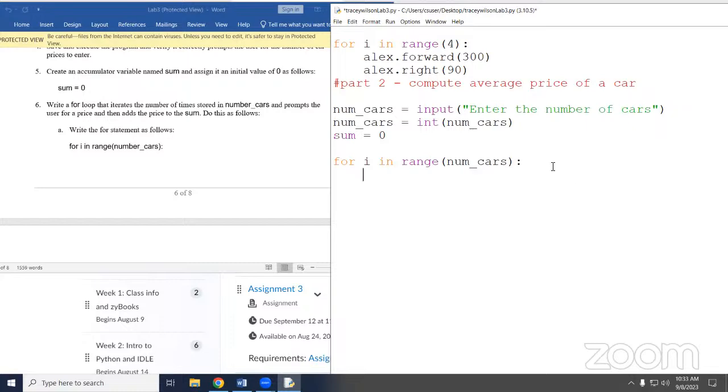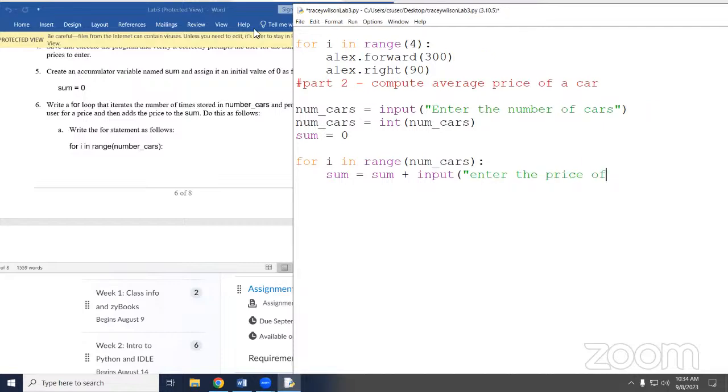So inside of here, I now need sum equals sum plus. I'm gonna make this bigger where my line doesn't go off the screen.